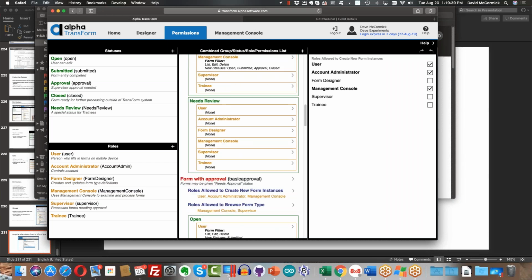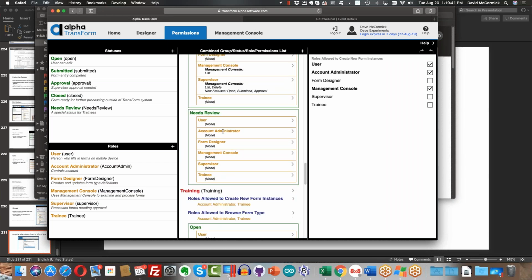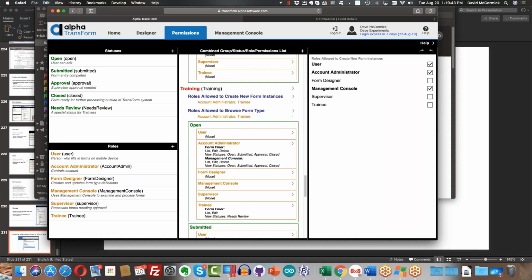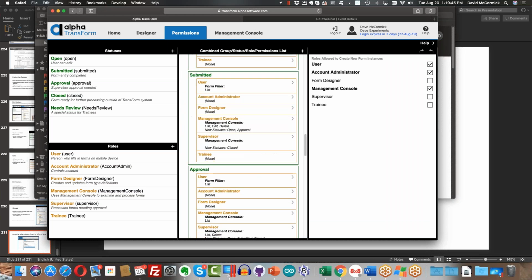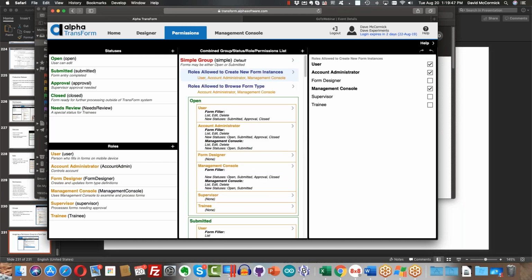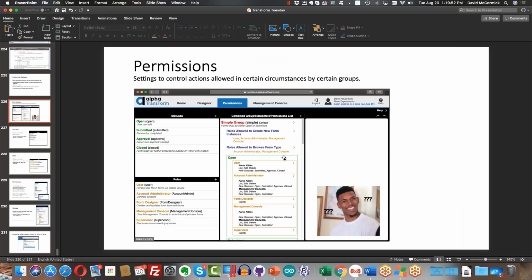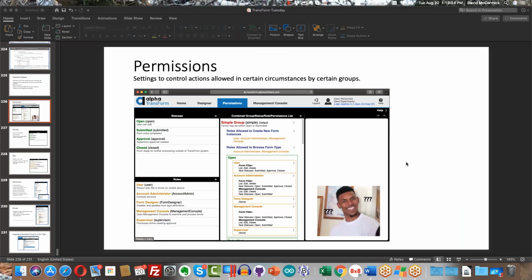And you can create your own group that has a different set of rules about who's allowed to do what under what circumstances, and you can assign that to a form. So I hope that slightly demystifies the permissions issue, but if we have any questions, now will be the time to take them.